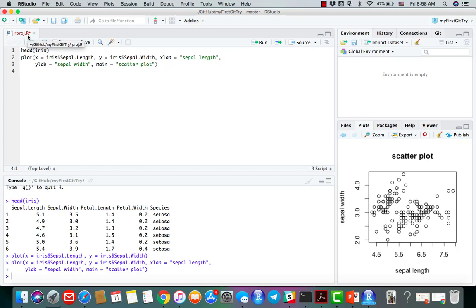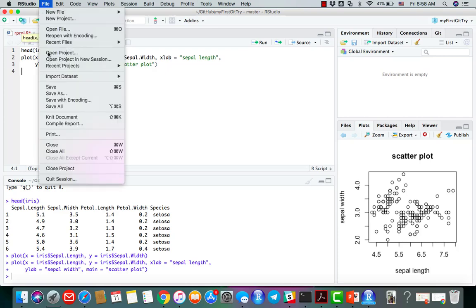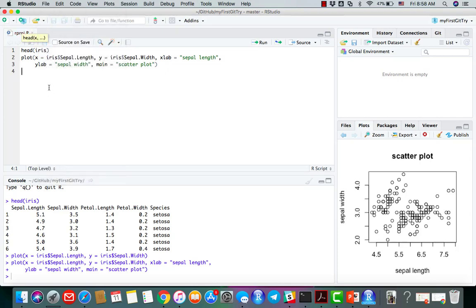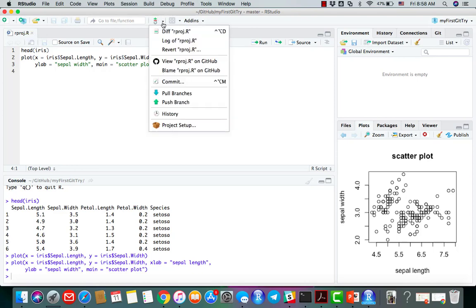So we have to first save the file. You can see that the file name here appears in red, which means that the file is not saved. In order to save that, click on File and then Save. Now that the file is saved, we are ready to commit the changes to Git. So click on the small Git button here and choose Commit.